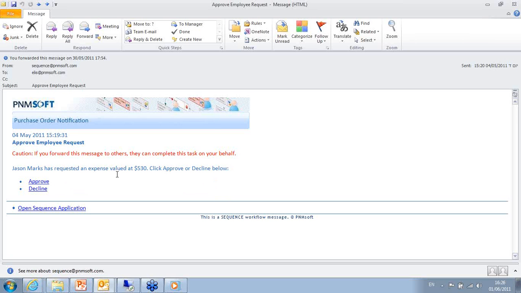Jason Marks has requested an expense valued at $530, approve or decline. So here I click approve or decline. And once I do that, the task gets completed. Now, what does that mean? The task gets completed. What about all the fields in the task? Who fills them out?